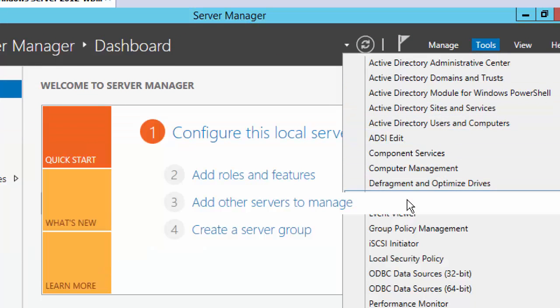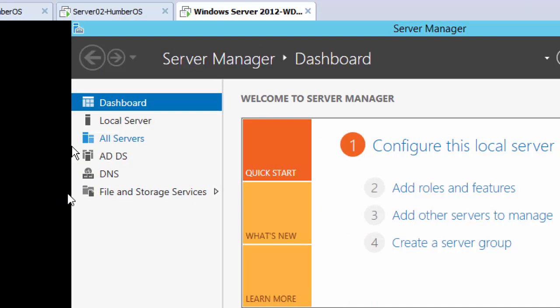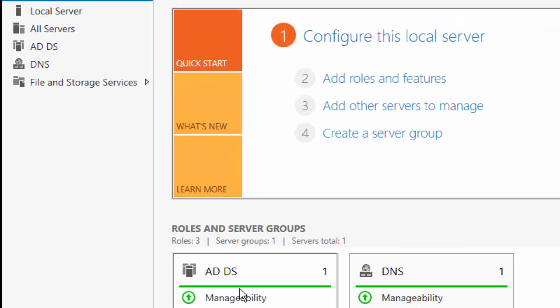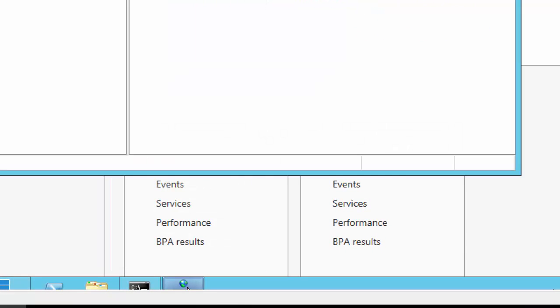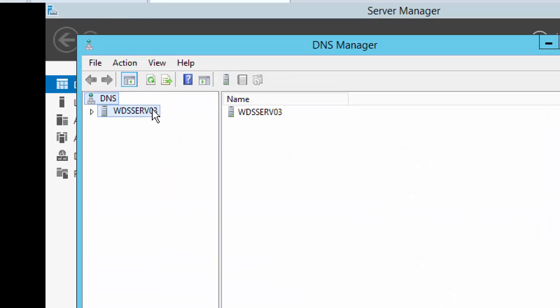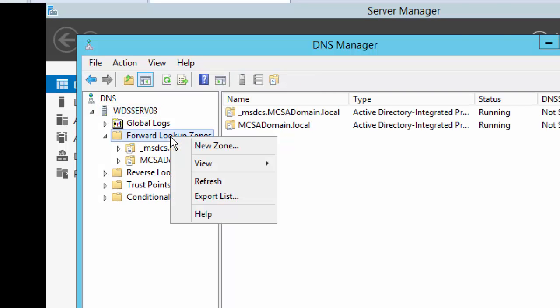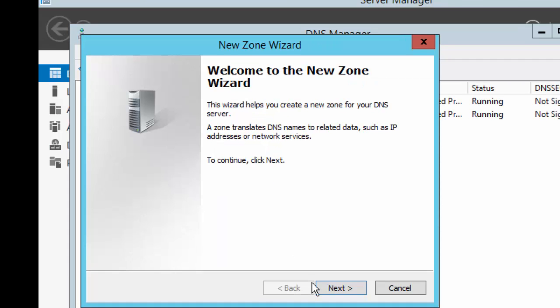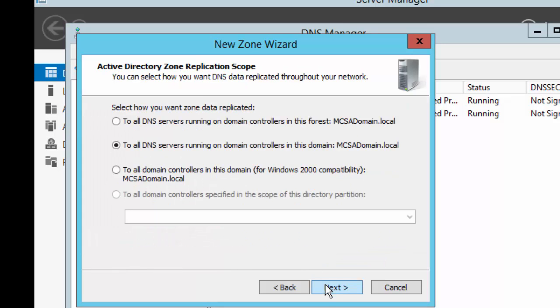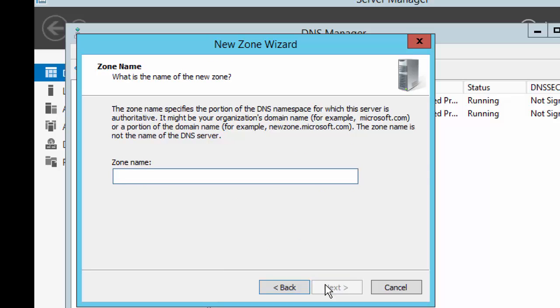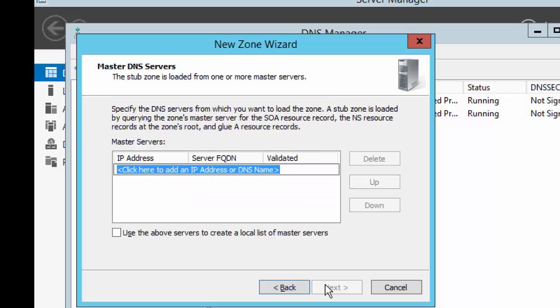Okay, so I'm on the second forest, and I'm just gonna open the DNS console, do the same thing. Here it is. Forward lookup zone. We know the drill now. Right click, new zone. Next. Stub zone. Next. Default. And humberdomain.local. Enter. IP address 192.168.200.1 and the green thingy.